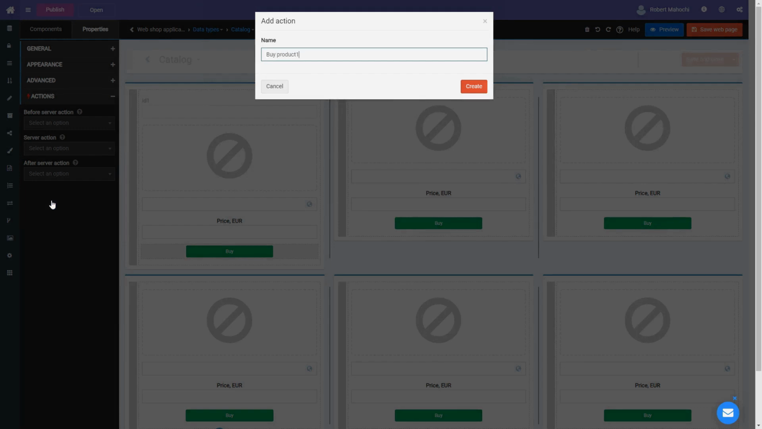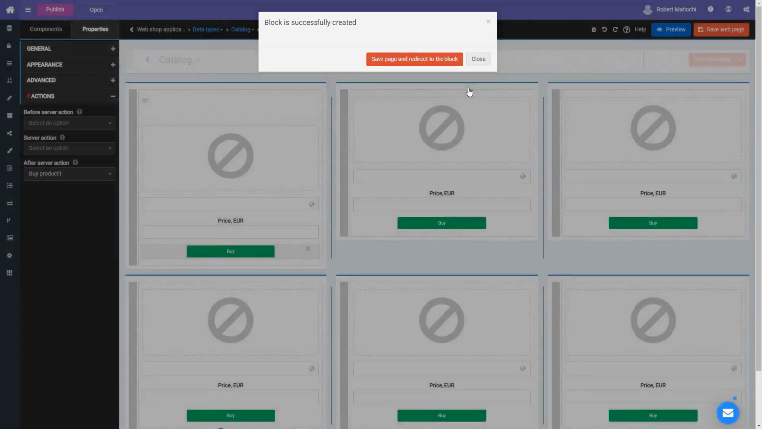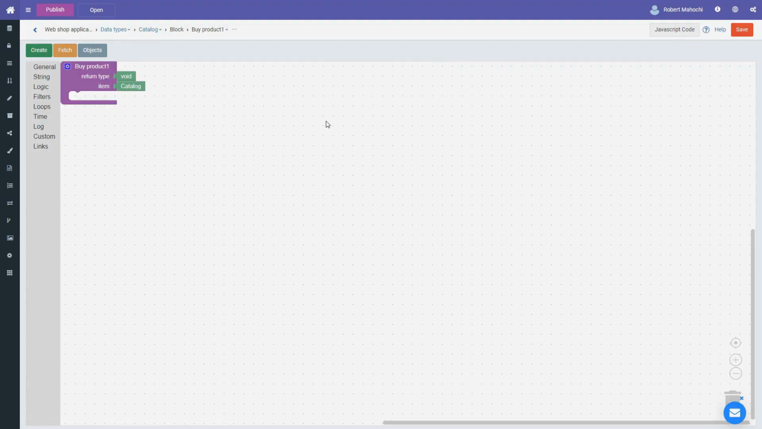Notice that in this case, it does not matter whether the function is assigned as before server event or after server event. If the server event is not set, the round trip to the server won't happen and the client-side function will just get executed once when the button is clicked. Let's name the action Buy Product 1 and click Create. This opens the CJ Blocks editor.